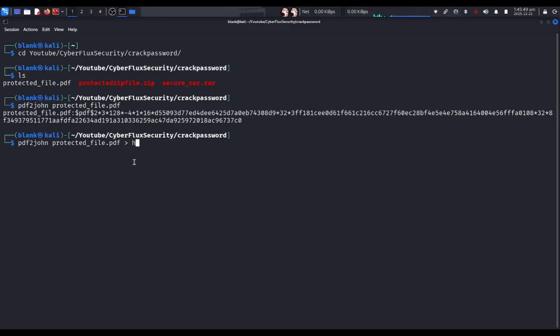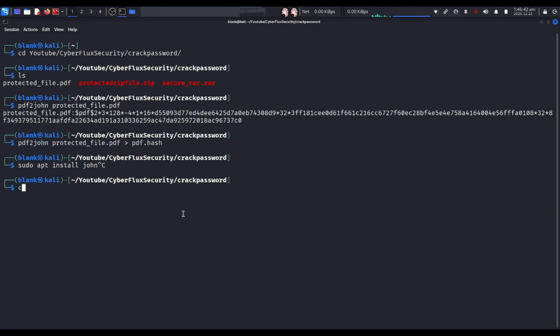Now we will try to run John on it. John is basically a tool which can brute force many types of hash algorithms and I am using a word list which is rockyou.txt. John is pre-installed on Kali Linux. If you don't have it on your Linux system, you can install it using this command: sudo apt install john. As I already have it, I will skip this part.